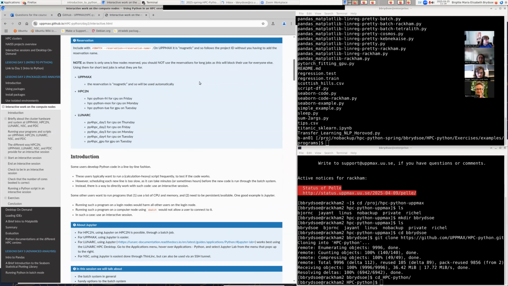And there is one more thing. There's a reservation on UPPMAX. It is magnetic. That means as soon as you use the project, you will use the reservation. A reservation is something that you sometimes have because that will make it easier to get jobs to start quickly. But since we are a lot of people and there will be few nodes reserved, don't use it for long jobs because then it blocks everyone else.